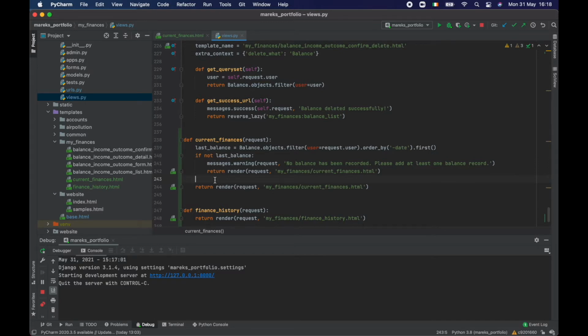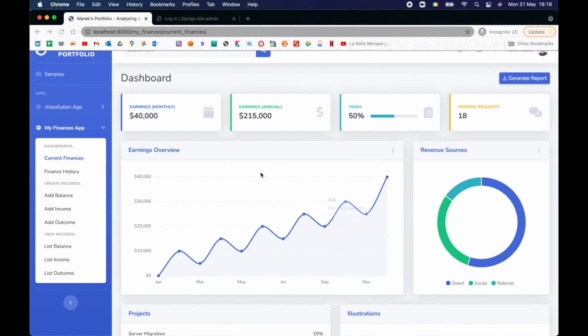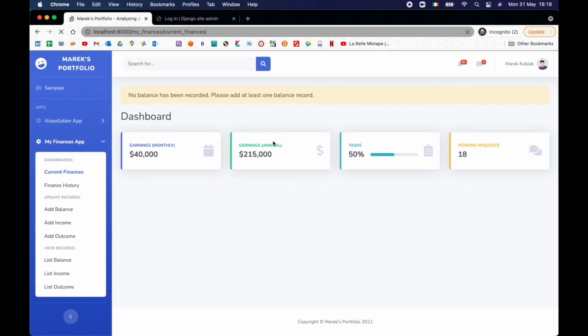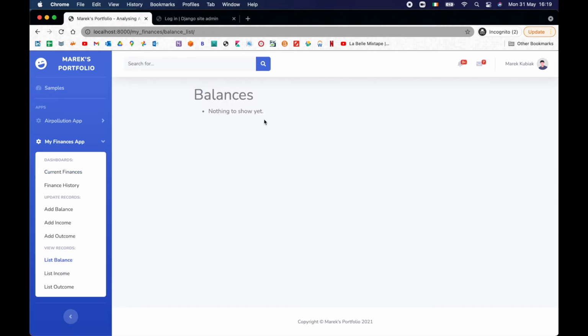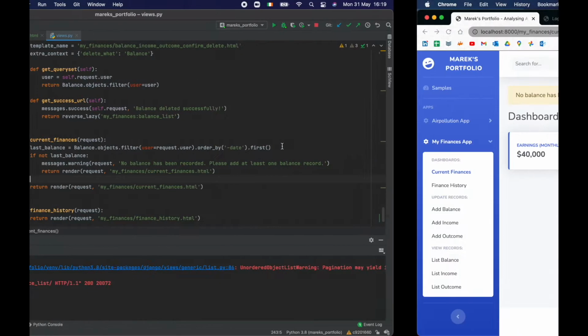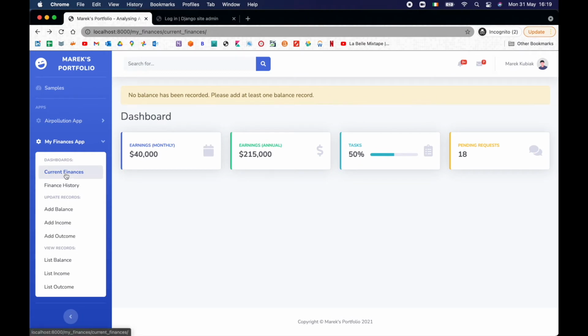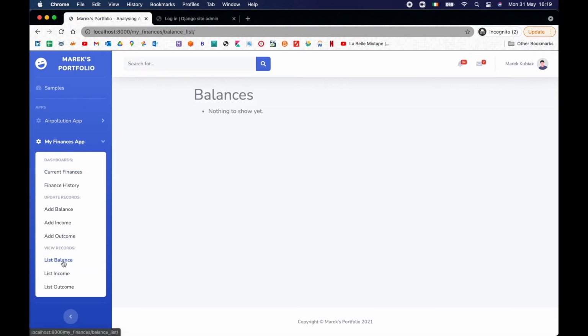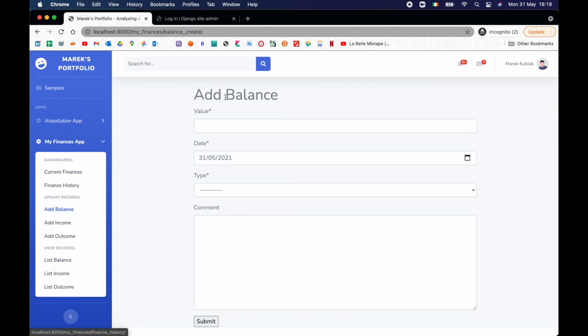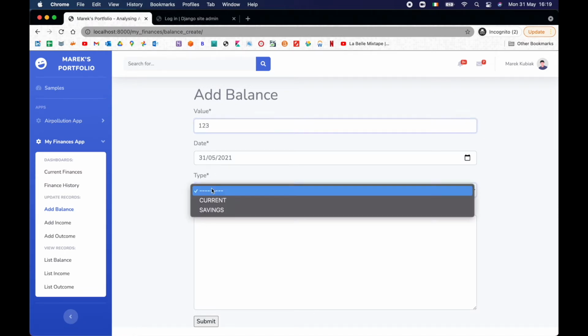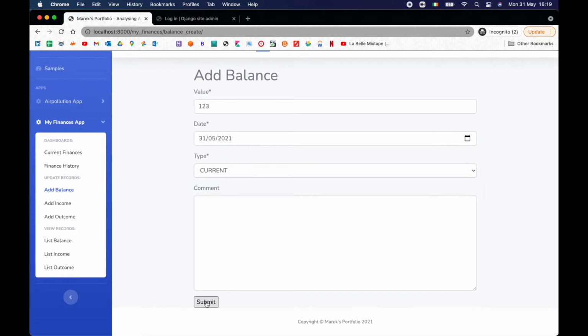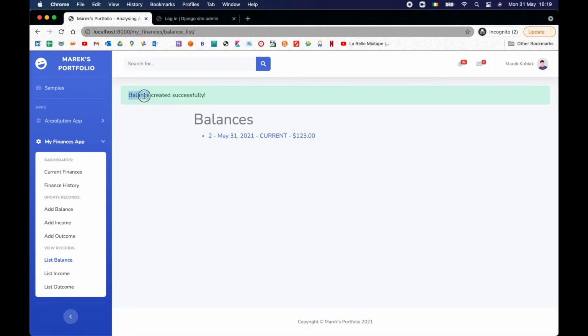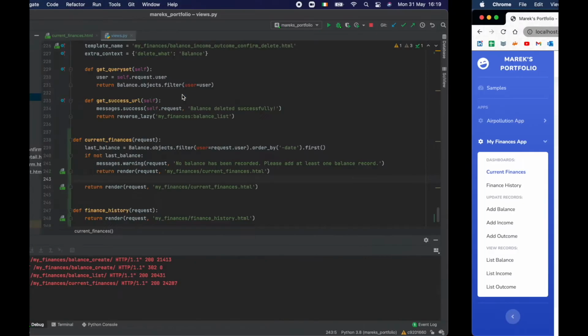Okay, so let me just see if it works. So as far as I know, we don't have any balance there. So no balance has been recorded. Please add at least one balance. And if I go to list balance, there is no balance for me. Okay, so that's a good thing. Again, if I go to current finances, it gives me that message there. So if I go to add balance and say just like 1, 2, 3, and it's my current savings, current account here, the message is gone.